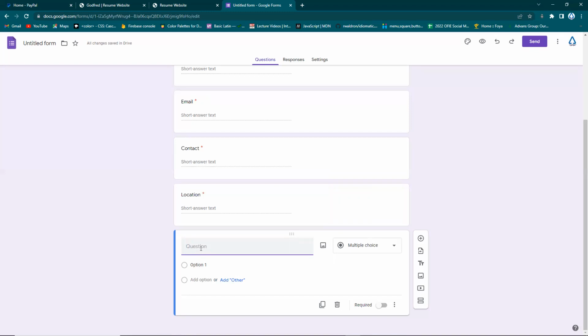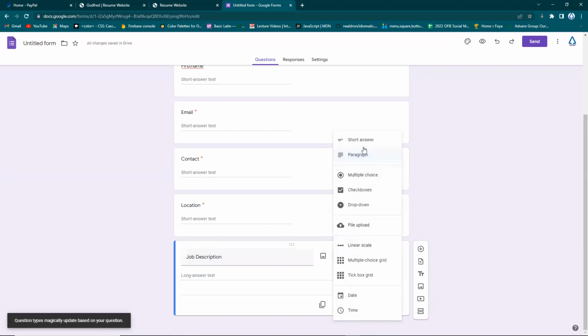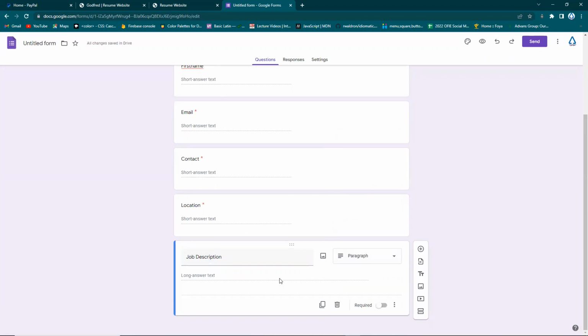Now what about the job description too? Yes, we can also add the job description. So let's add job description. Job description, and that one should be a paragraph. So yes, job description is going to be a long one. It is also required.